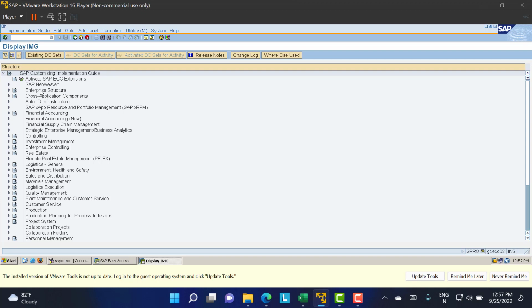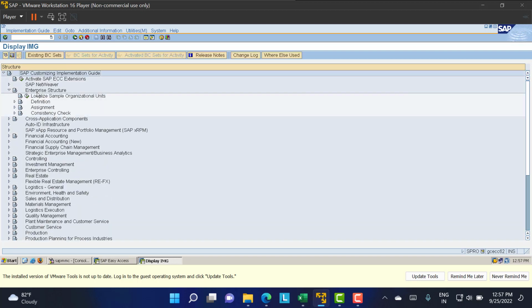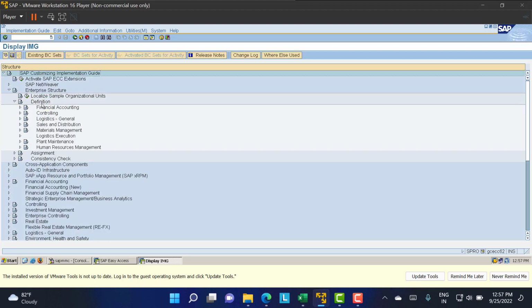Here we need to go to Enterprise Structure. Under Enterprise Structure, go to Definition. First we are defining the things, and here, under Financial Accounting, in the definition we need to first define all the org structures. Whatever org structures we have defined in the Excel, we now have to define them over here first.